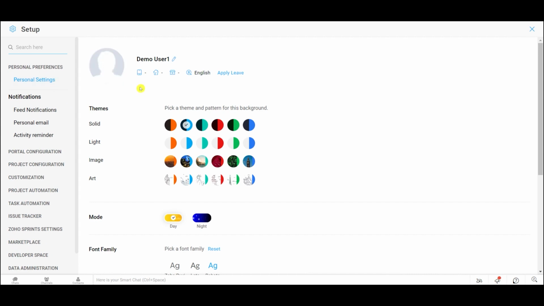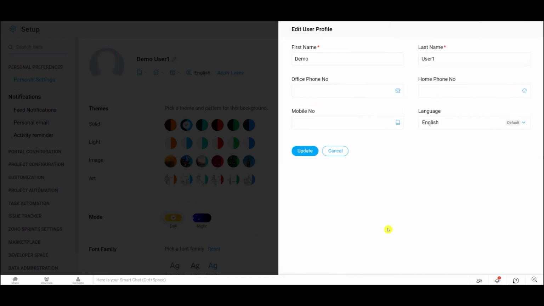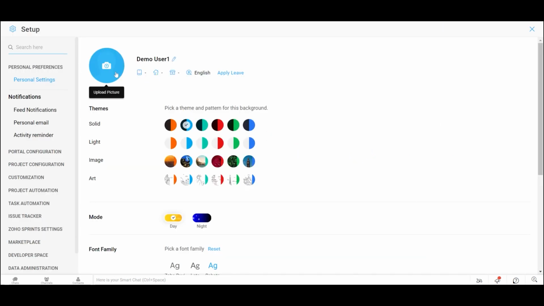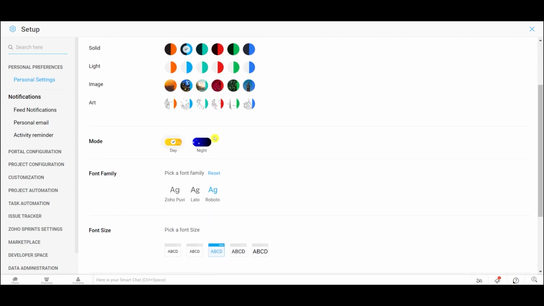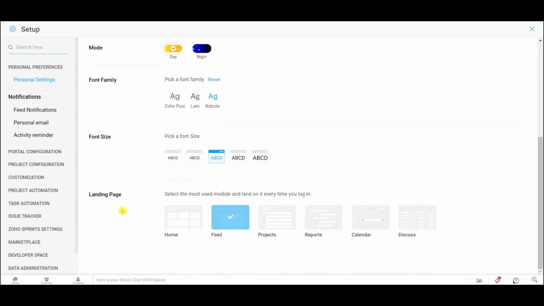Starting off with the personal settings here, you can click on the pencil icon and adjust your profile settings. Change your first name, last name, add any contact phone information here and update that. You can also add a profile picture and associate that with your project account. Adjust your theme, mode, font family, font size, and also here below you can change the landing page, which is what you'll land on when you first log into Zoho Projects.